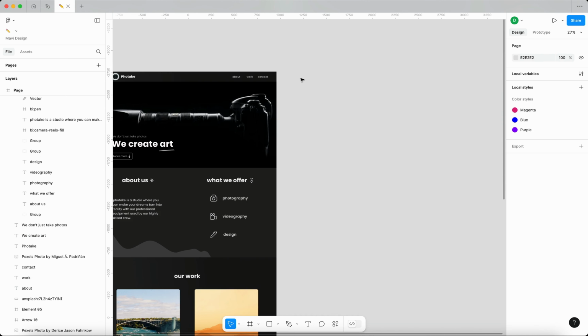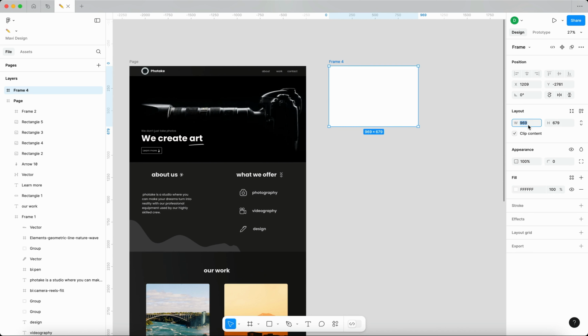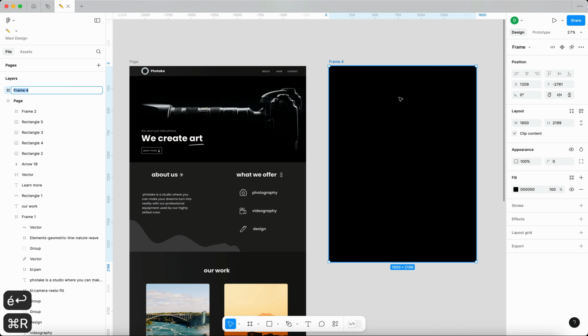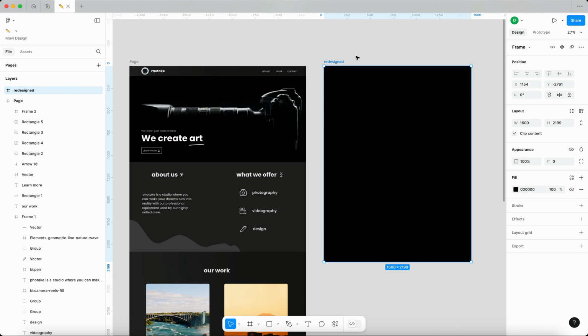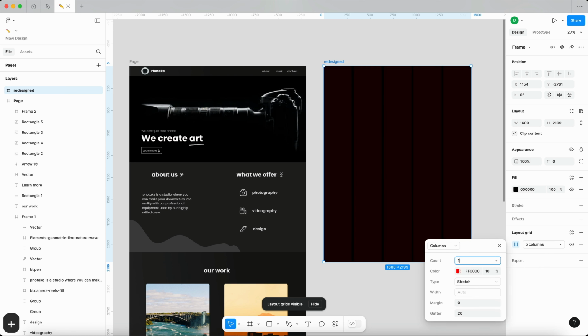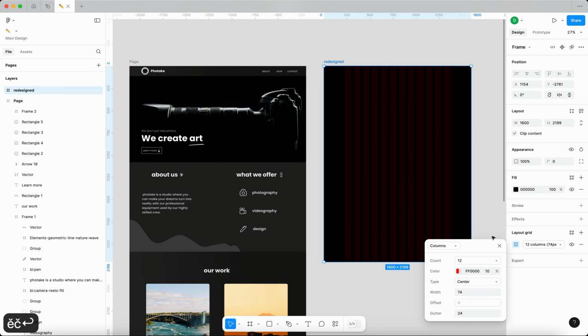So first of all, I think we should be using something around 1440 or like 1600 for the website in terms of width, maybe, right? So let's just use a new frame. Let's say redesigned. And with this new frame, let's put some guidelines in place. Why don't I create a new layout grid? And it's going to be columns. It's going to be 12 columns. It is going to be center, and the width of these columns is going to be 74 with the gutter 24. That's the setup that I'm using.